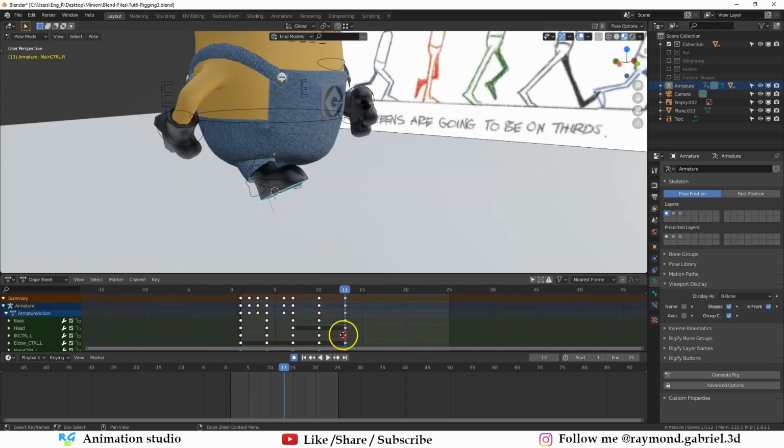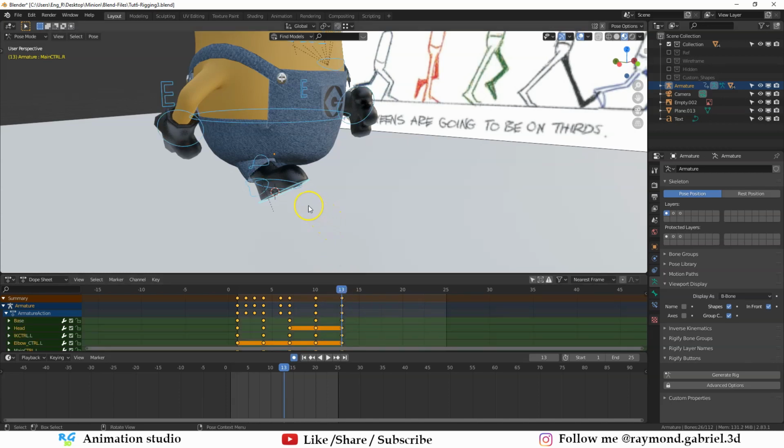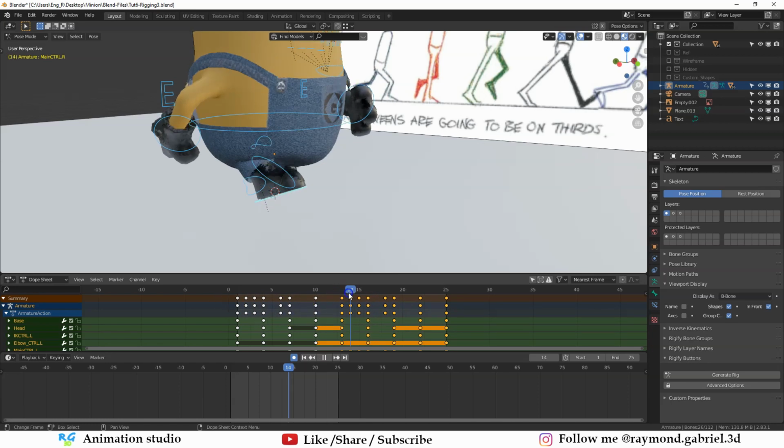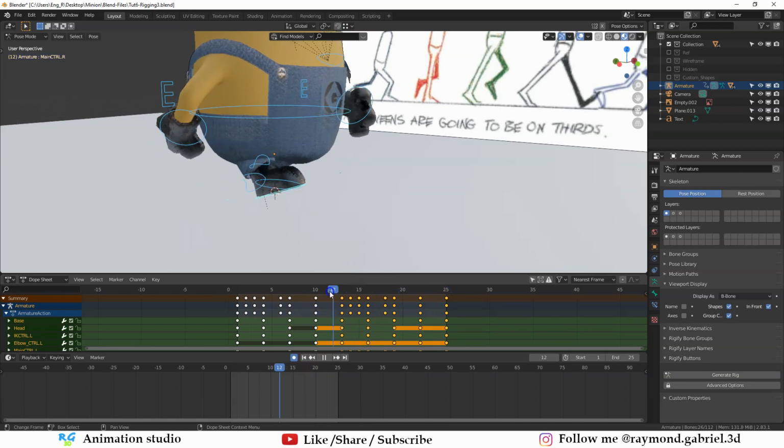So what we need to do next is mirror all these keyframes to the other 13 frames to complete the cycle. Alright, so select all the keyframes. Then while your header is at frame 13, make sure that you have all bones selected by pressing A. Then put your mouse at the dope sheet, Ctrl C, Ctrl Shift V, and that will copy all the keyframes and mirror them.